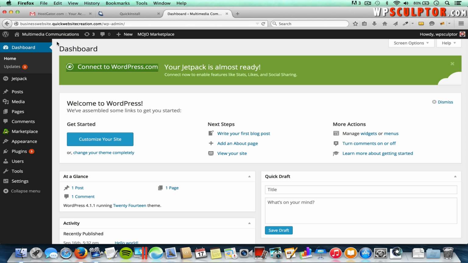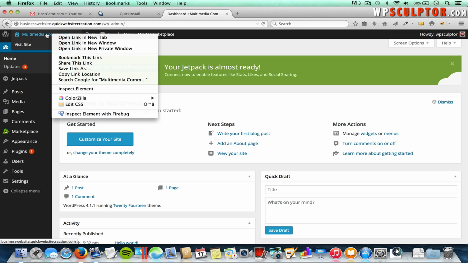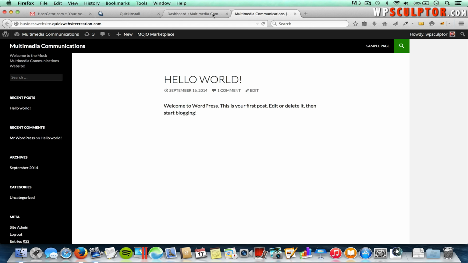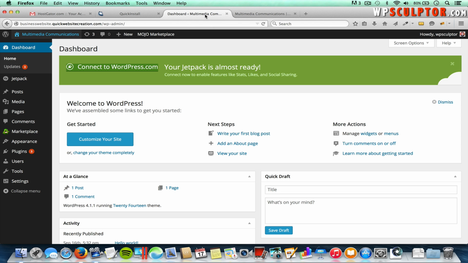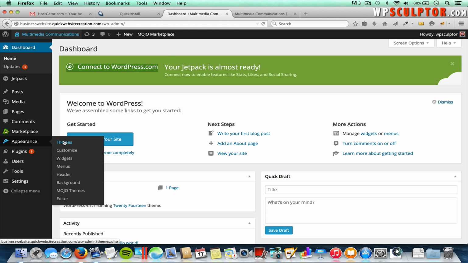And one thing I like to do, I'm going to right click or control click if you're using a Mac, on the site title, and then I'm going to click on Open Link in New Tab, and this way I can switch back and forth between the front end and the back end easily. And let's go back to the back end, and the next thing we're going to do is install the Spacious theme. So we need to download that by going here on the left, hover over Appearance, and click on Themes.